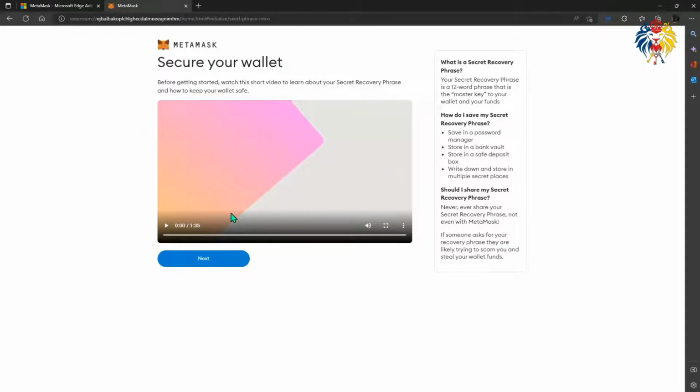After confirming your password, MetaMask will provide a brief video pertaining to your new crypto wallet and how to keep it safe and secure. As discussed earlier, your secret recovery phrase is a 12-word phrase that is the master key to your wallet and your funds. This is also known as your private keys. Remember, your wallet has private and public keys. As indicated, a common question is, how should I save my secret recovery phrase? 1. Save your master or private key in a password manager. 2. Store your private key in a bank vault. 3. Secure your master key in a safe deposit box.